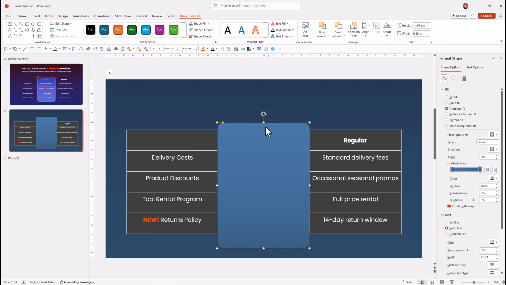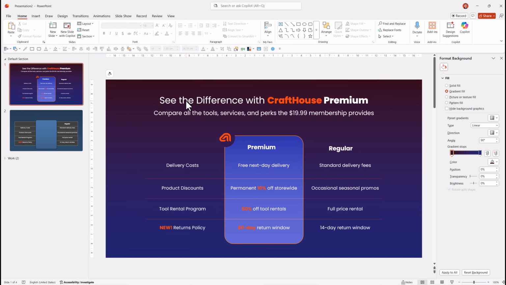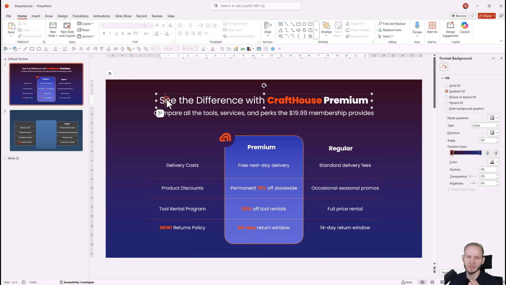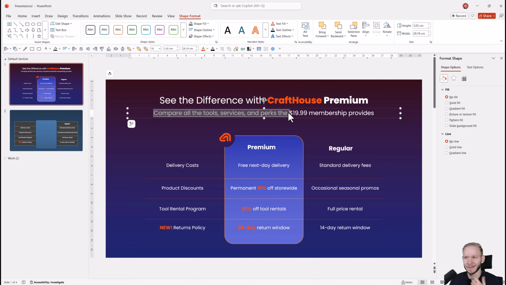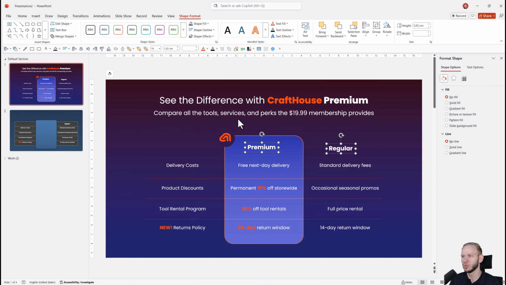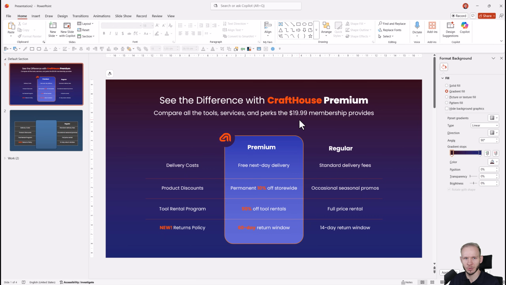I'll make this a bit smaller because I need some space for the title and subtitle. For the title, I'm using a title and action title. In business presentations, when you explain a title, the first title can be catchy, like here. See the difference with the premium. But the action title should explain the entire slide without people needing to read the rest of the slide. So compare all the tools, services, and perks that the $20 membership provides. Now, with this action title, someone reading this knows already that this entire slide presents all the perks, bells, and whistles that the $20 membership provides here.